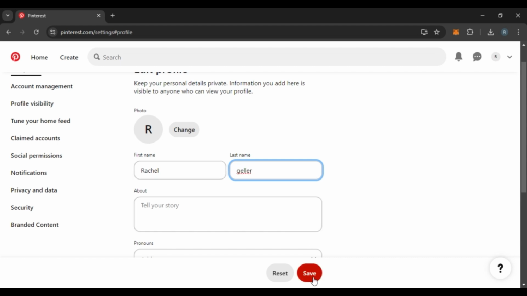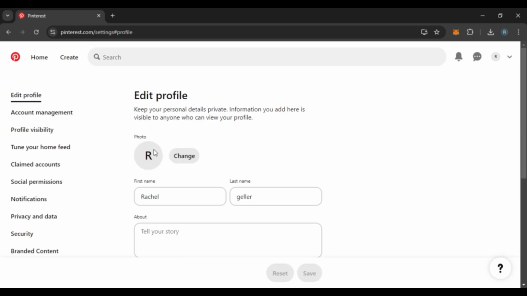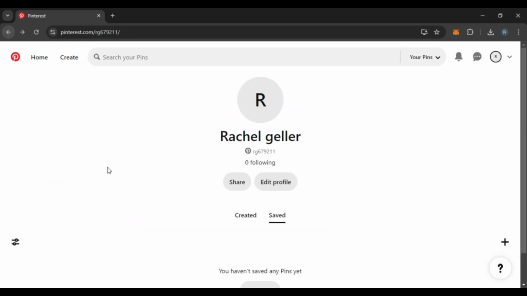Now after that, you'll be able to see the option for save over here. All you have to do is click on it. Now your profile has been saved. Let's go back. Now here you can see your surname has been changed. So that is how you change surname on Pinterest.